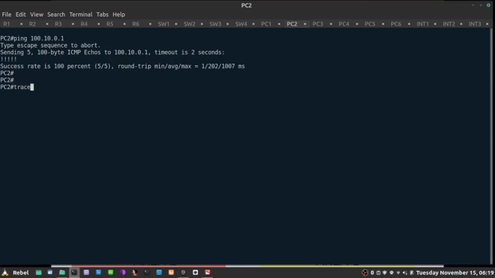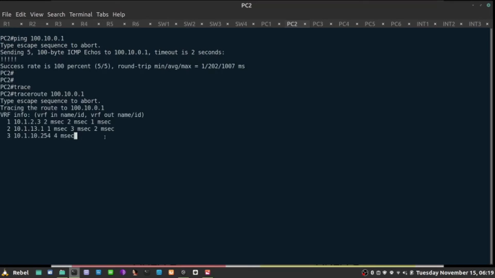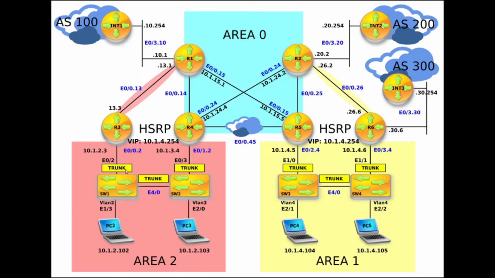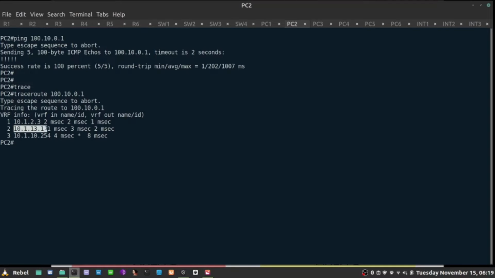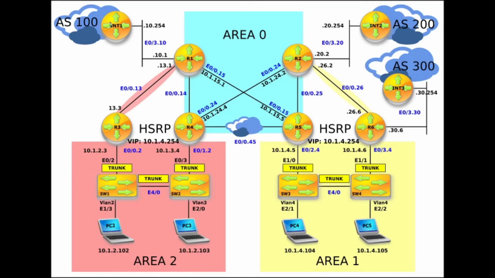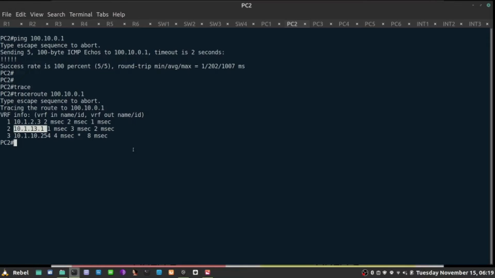Okay, and the trace should go to 100.10.0.1. It goes through router 3, which is the default gateway for this network here. It goes to router 1, so router 3, router 1, and goes towards the internet 1 and to the internet. Now, why does it even work?